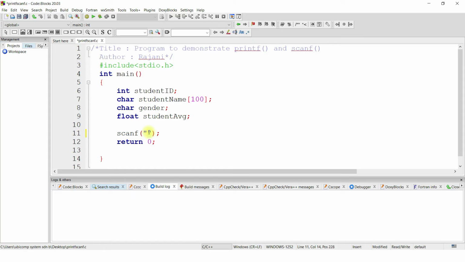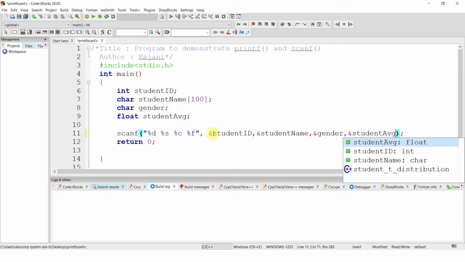Let's say first we want to read an integer. For that we should use %d. Then I am giving a space. I want to read a string. Then %s, space. We want to read a character. %c, space. We want to read a float. %f. After that we should give a comma. Then arguments. The first argument is an integer argument, which is student ID, comma. The second argument is a string argument, which is student name, comma. The third argument is a character, which is gender. And the fourth argument is a float, which is student average.